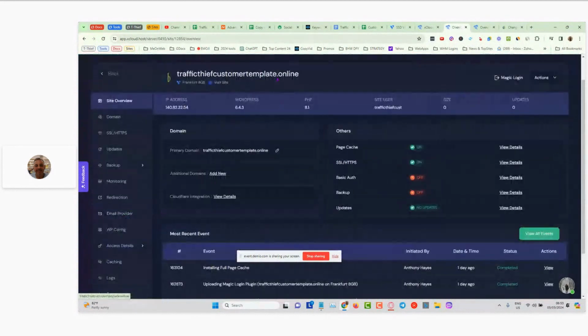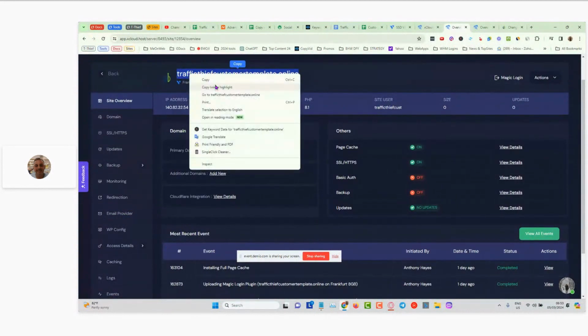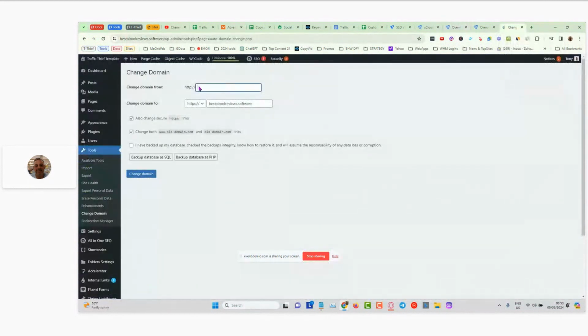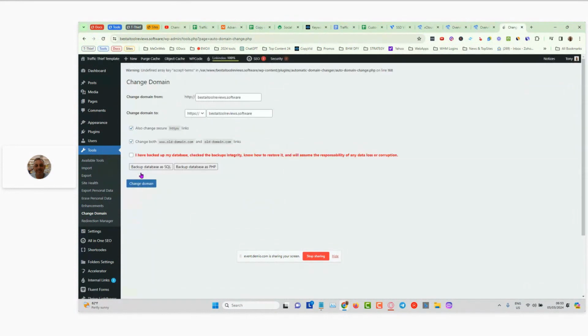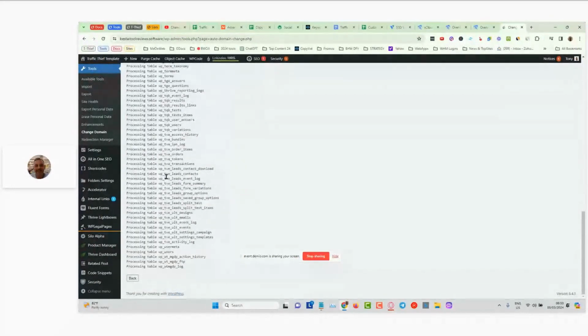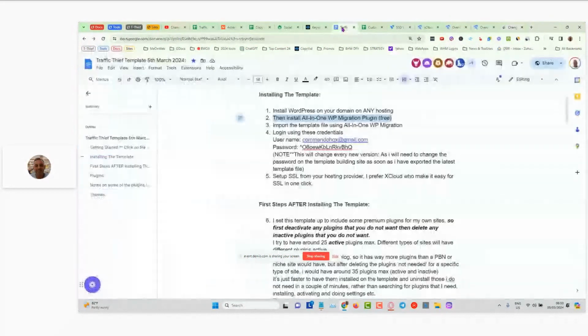Okay, I've got traffic thief customer template. So all I'm going to do is copy this URL here. That's where it was originated from. I'm just going to put this in here and change domain to best AI tool reviews. Okay, and we can click on change domain. That will change any reference to the previous domain. And that's it done. Very quick, very easy. Now I can come back in here.